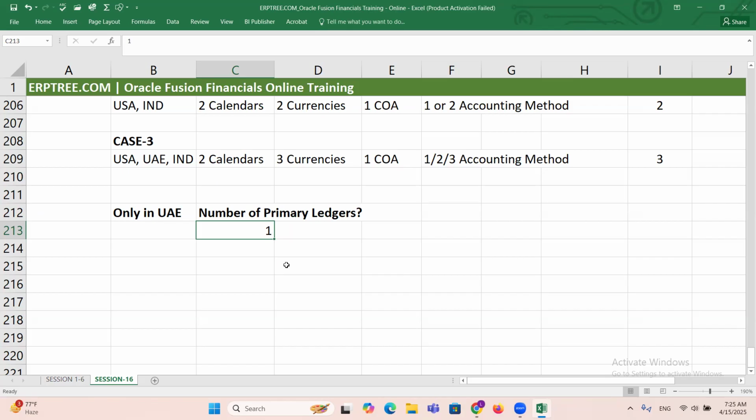So what about the chart of accounts? Since here we are taking the case of only the USA, one chart of accounts is enough. Now let's take an example. They are operating the business in 10 countries. How many charts of accounts are required? When you say 10 countries, how many primary ledgers? Yes, 10 primary ledgers, one primary ledger for each country.